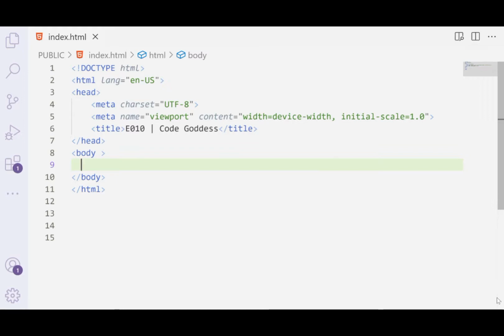Let's get started. In this session, we're gonna talk about tables in HTML. HTML tables allow web developers to arrange data into rows and columns. So, let's define an HTML table. A table in HTML actually consists of table cells inside rows and columns.